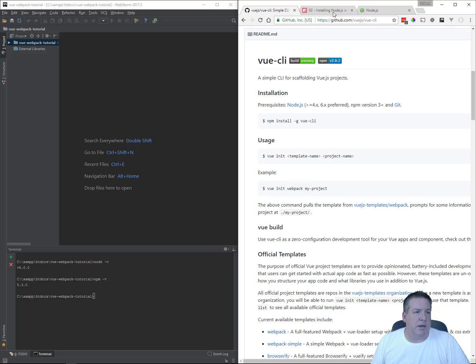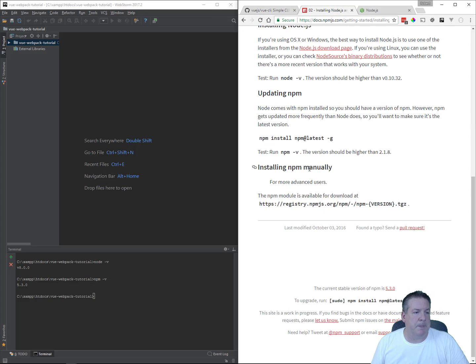If you're running less than that, to get to the latest one, the easiest way here is to look at npm. I'm going to run it. I already know I have the latest, but it's going to be npm install npm@latest -g for global.